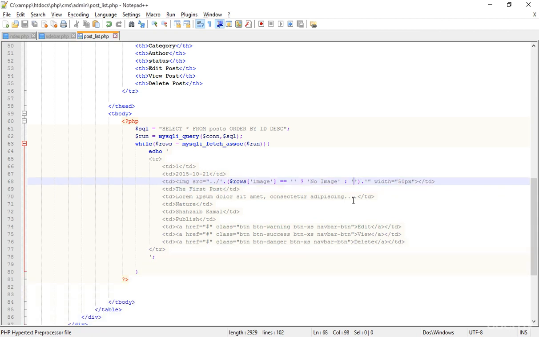One thing more. Here I'm cutting the whole thing, removing the whole image and all those things. Now directly in the TD, I'm telling that if the image is empty, then no image. But if not, then the img src, and here I am copying this and pasting it here, and then covering that up in this way and typing width equal to 50px.